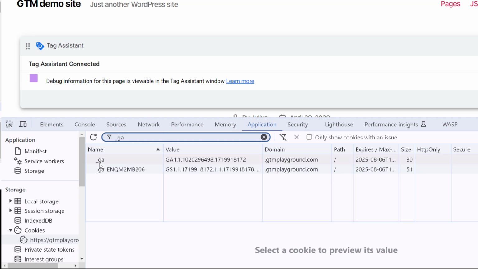And if you take a closer look at the _ga cookie, you will see two large numbers: one number, dot, and another number. So these two numbers right here are a client ID. When a new visitor lands on your website, Google Analytics randomly generates a client ID and stores this in a cookie.